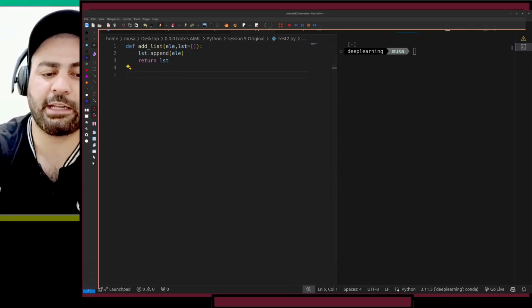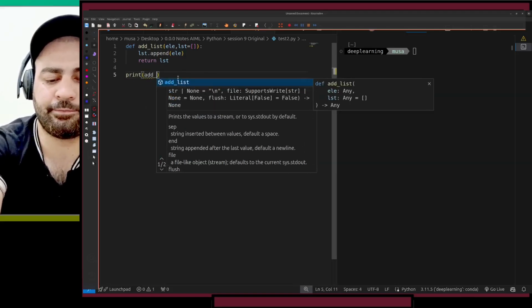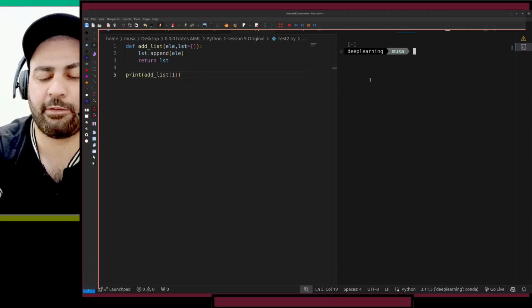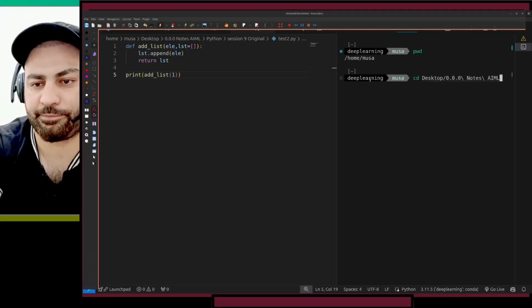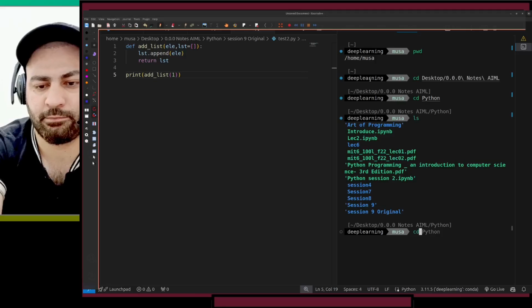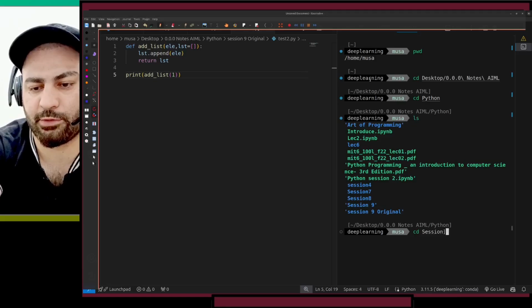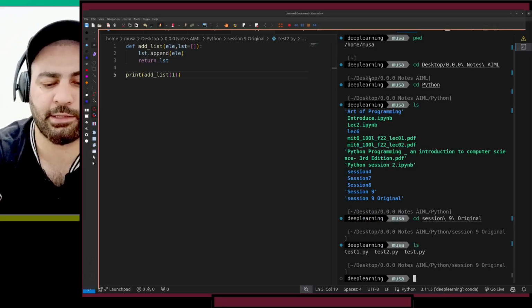So when I call it, let's suppose I'll call the function and then I'll print it. Print, say add list, then I'll add 1 in the list. Now if I run it, let's see if I'm in the right directory. No, I'm not. Session 9, I suppose. This is test2.py. Yes. Let's now run this file.